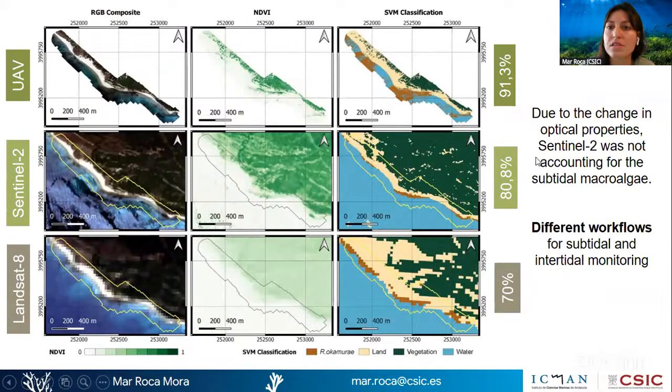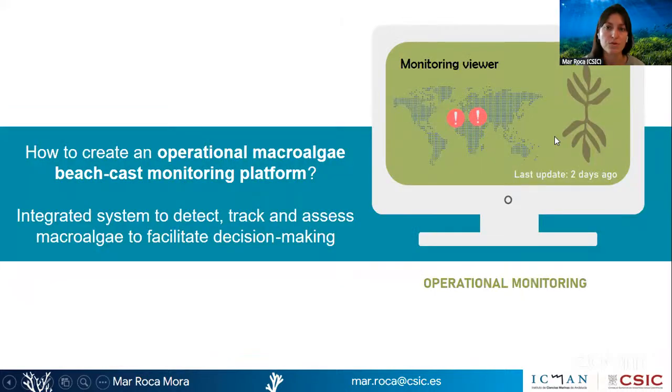And we also compared the accuracies of mapping in these 3 platforms, and we saw that 80% of the total accuracy was obtained with Sentinel-2, so we can really detect and quantify the area of this huge biomass doing this type of methodology. But yeah, we have to really separate the methodologies into different workflows.